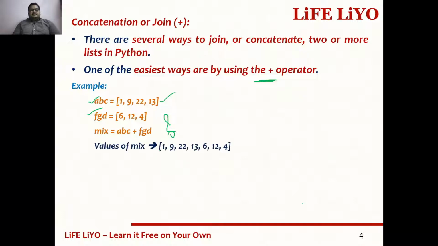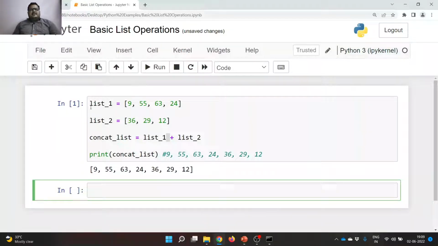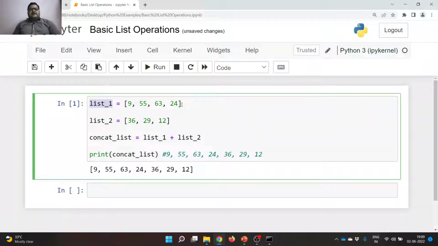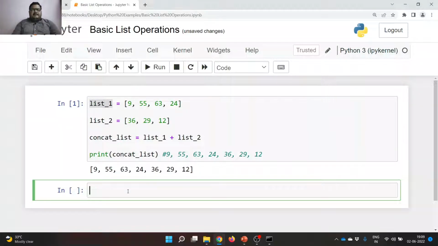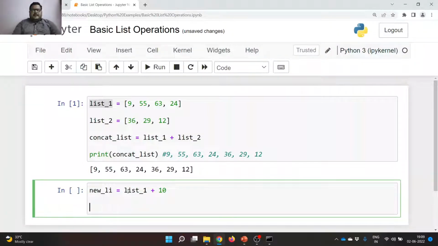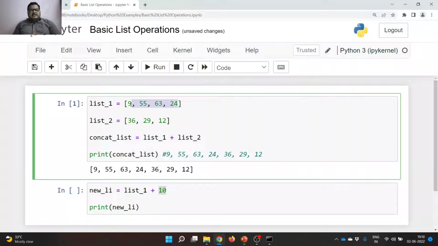Now another question. What will happen if you try to add an integer to a list? Let us try that. We have list 1, that is 9, 55, 63, 24. I will take a new list, and what I am going to do is list 1 plus 10. Now if I try to print it, is the element 10 going to be added to list 1, or is it going to give an error? That is the most important thing.